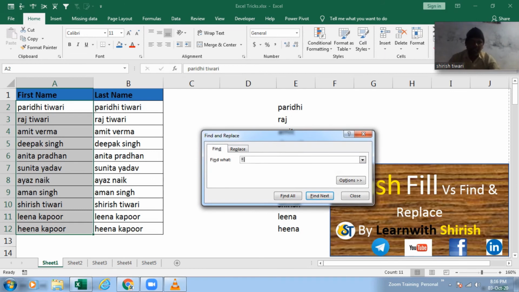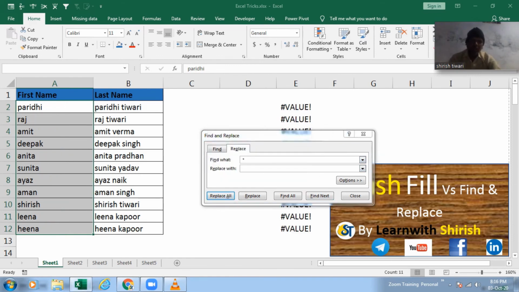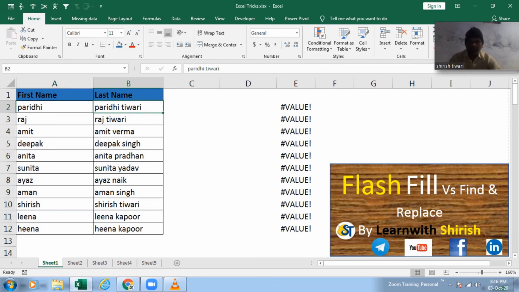Let me do it once again. Control F is the shortcut key. I am going to get only the first name. This is not the last name, it is the first name. So what you are supposed to use is a space and then an asterisk, replace with nothing, Replace All. So I got the first name.